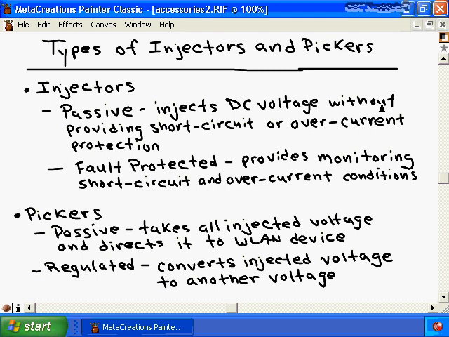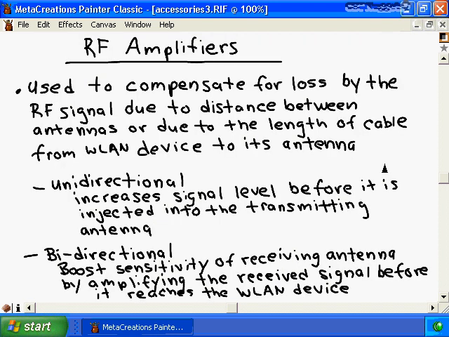Let's first take a look at an RF amplifier by bringing up another whiteboard. Now, in a nutshell, an RF amplifier is essentially used to amplify or boost weak RF signals being sent or received by antennas. And this weakness may be caused by the distance between the sending and receiving antennas, or by the length of the cable from the wireless LAN device, such as a wireless access point or a bridge or repeater, to its associated antenna.